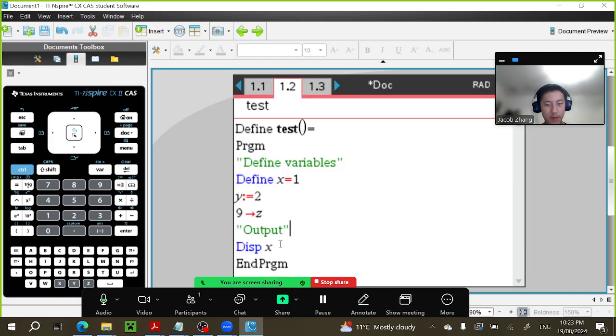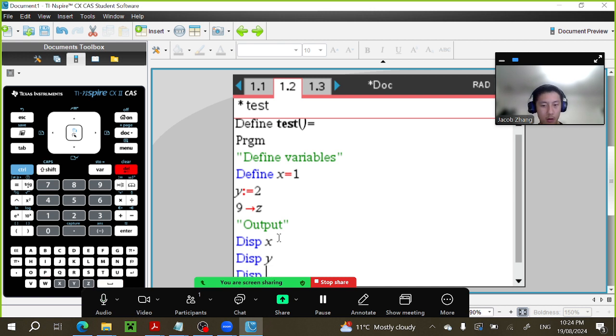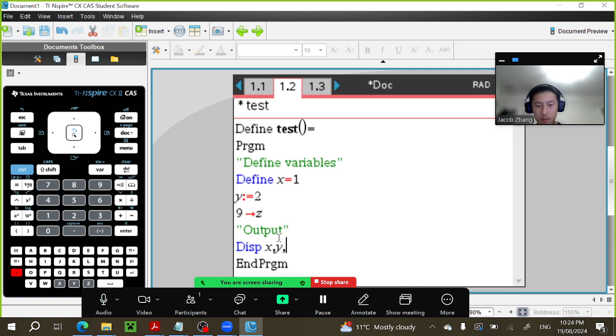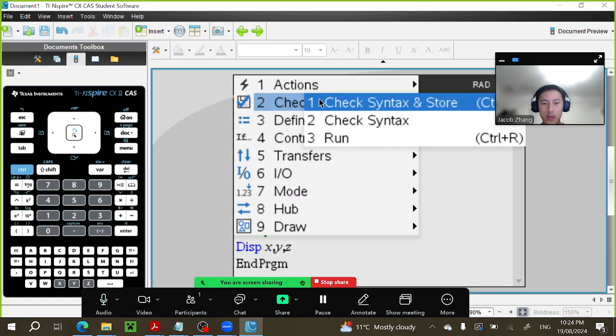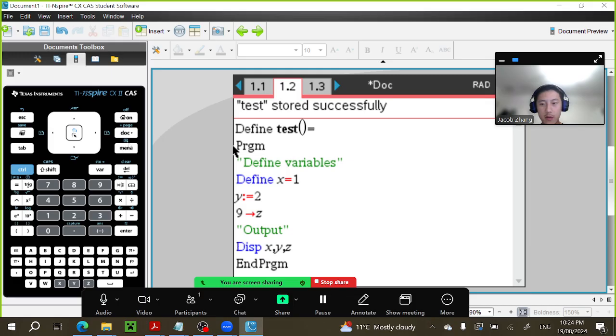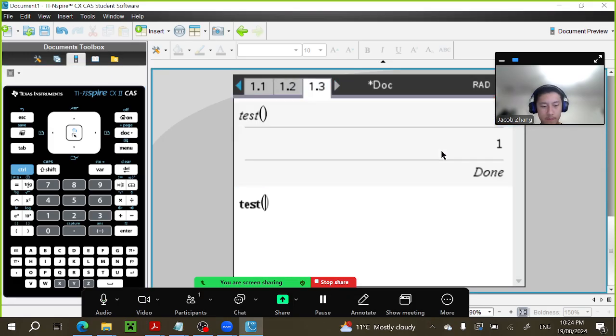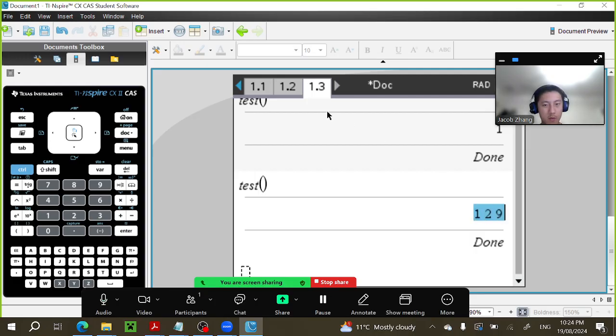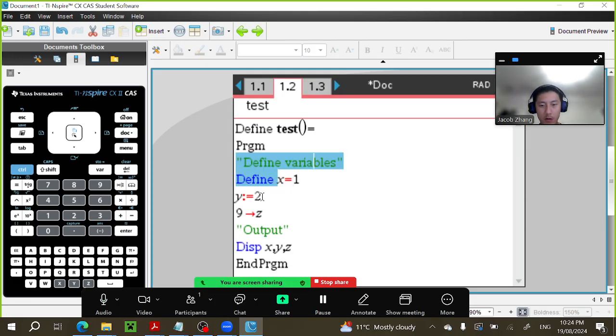If you want to print multiple outputs, you could write display again, to go display Y and then display Z. Or what you could do instead is simply separate your 3 outputs with a comma. So now, if I check the syntax, and then run it again, it displays X, Y, and Z. As we see here, X was 1, Y was 2, and Z was 9. So that's the basics. Notice that these 3 ways of defining our variables did the exact same thing, which is good. That's the first part, which is the most basic input-output things.